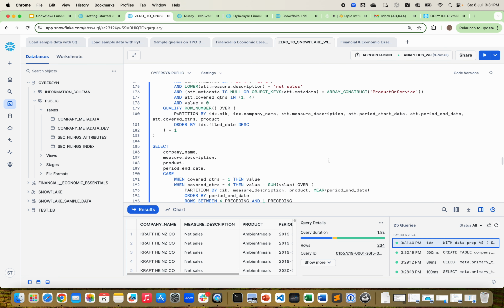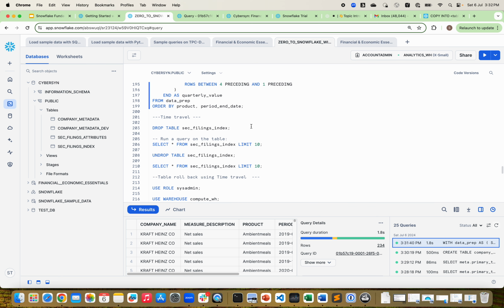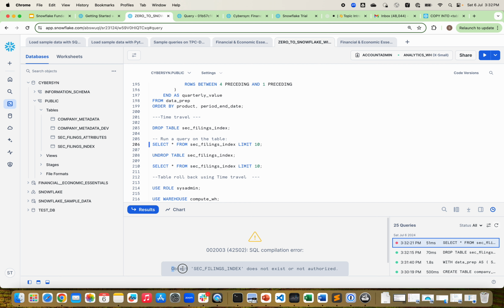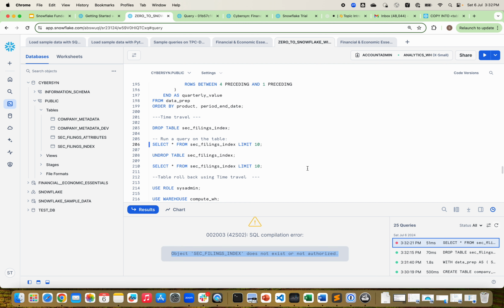All right. Now let's look at another key capability called time travel. As an administrator, we operate on the data quite a bit. Sometimes we may end up deleting data by mistake or dropping a table accidentally. So I have dropped this table now, and of course if I try to select from this table, I'm going to get an error that this object does not exist.